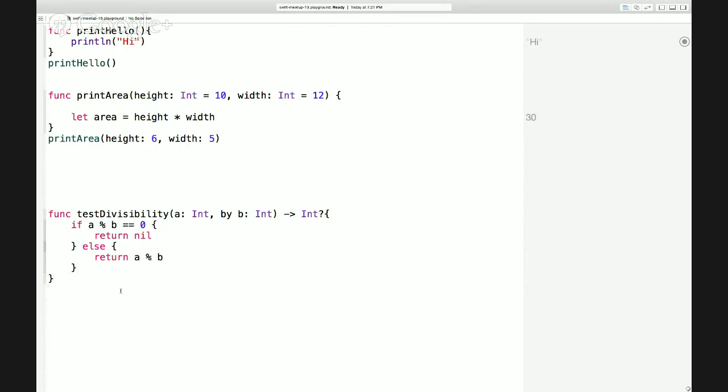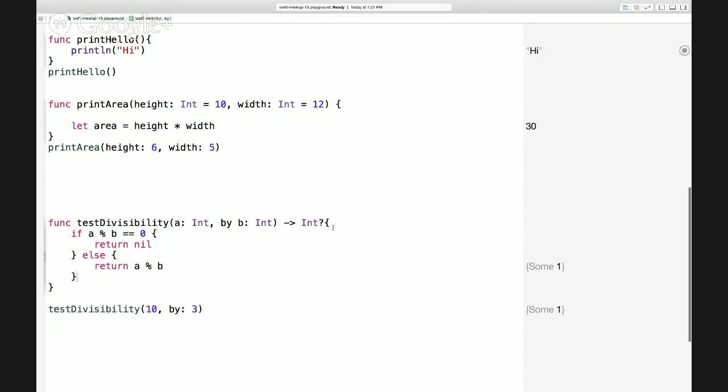So let's test that out. If we call it with 10 and 2, then we get nil because they're evenly divisible. But if we use 3 instead, then we get an optional 1 back. So if we wanted to use this now, then we need to use our if-let syntax or force unwrap it with a bang.